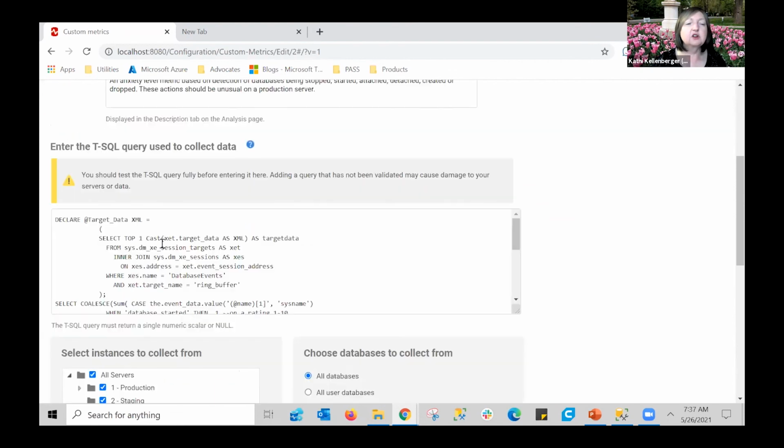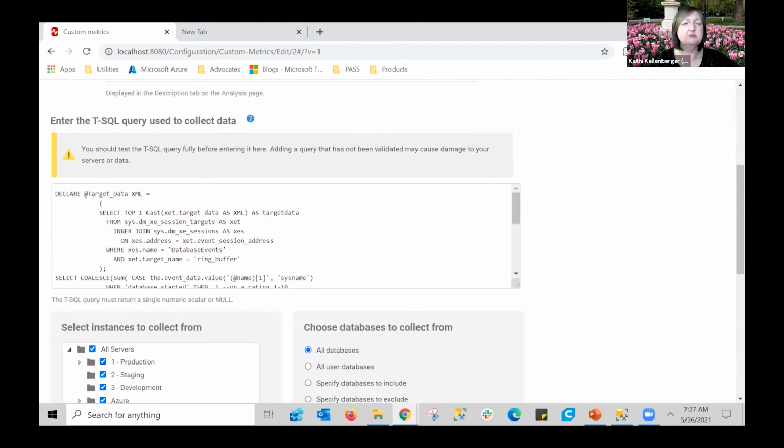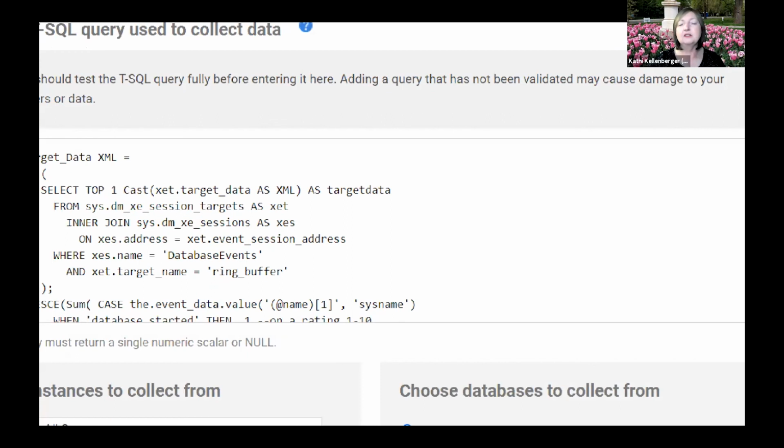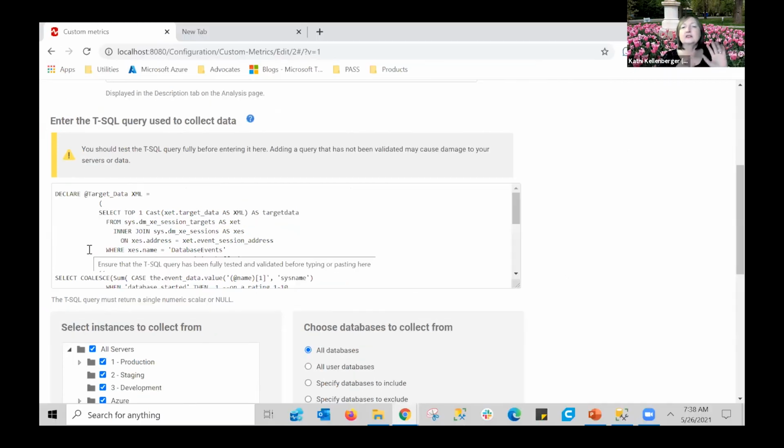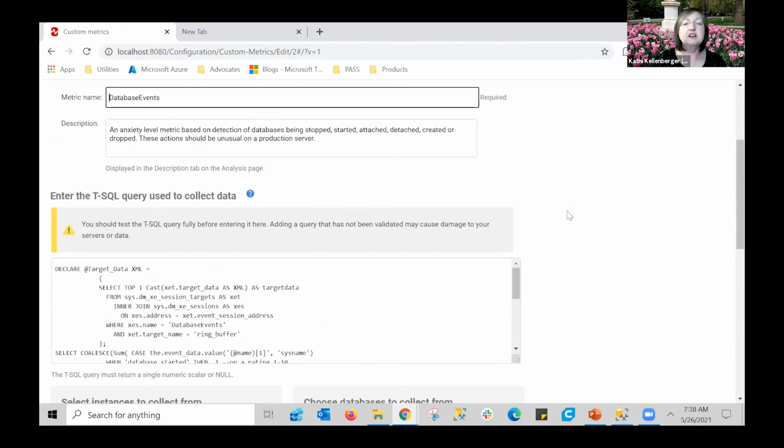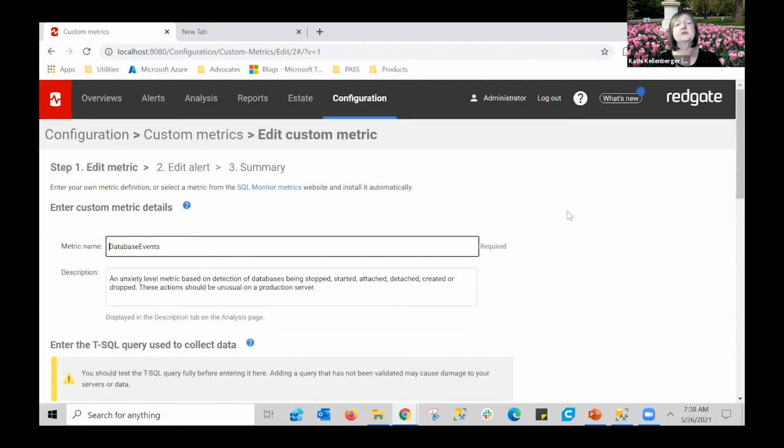And here's the query. It is an XML query. I did not write this, but I can take this and tweak it for my own use. For example, just changing the extended event name if I want. And again, in my session on Friday, I'll drill down into how to do that.